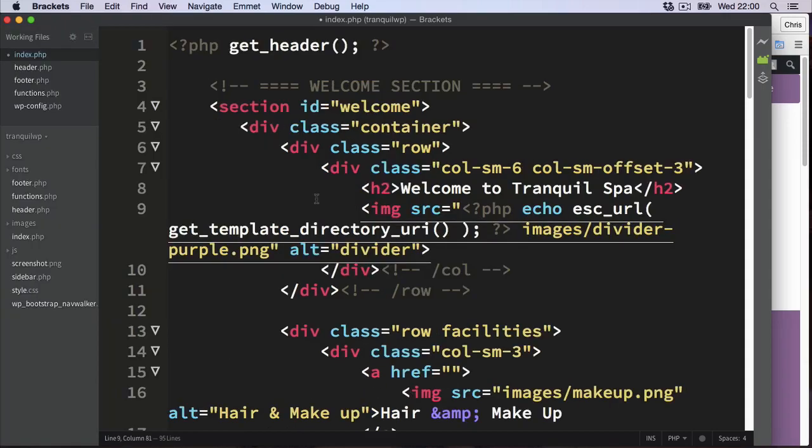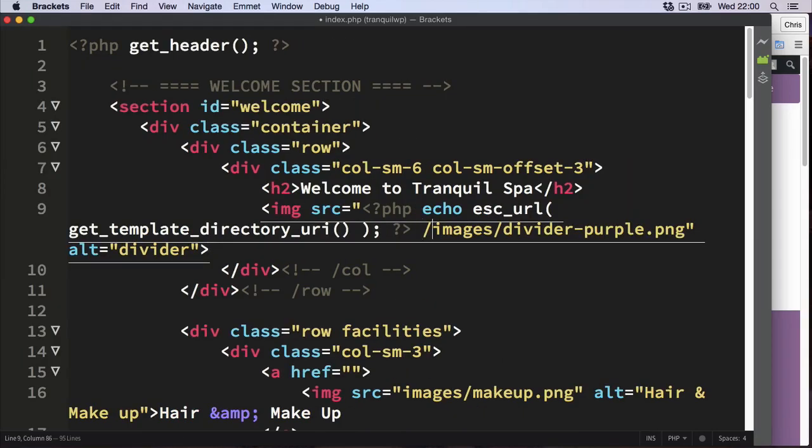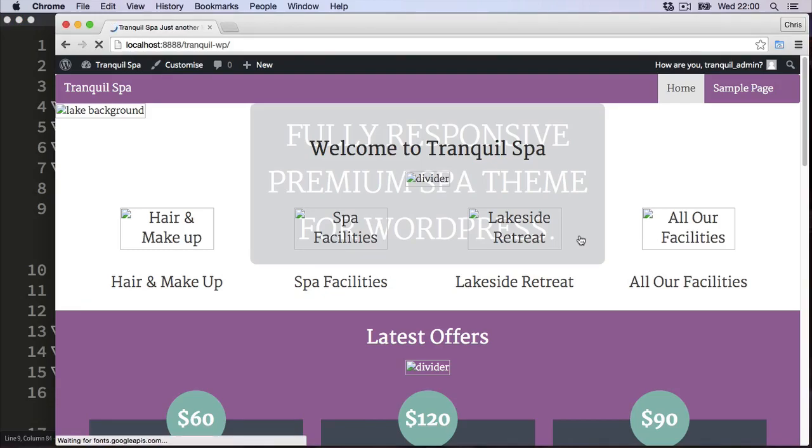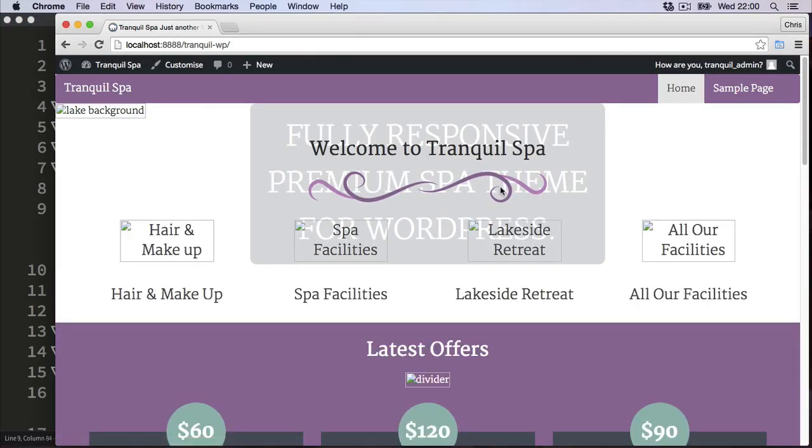So we'll just open up the sidebar. We're getting the template directory URI, which is our theme folder, and then we're including the images folder, which is in the root directory. Make sure that we've got a slash just before there, because that isn't added in automatically. Let's save that and check that's working before we go any further. There we go, so there's our purple image.